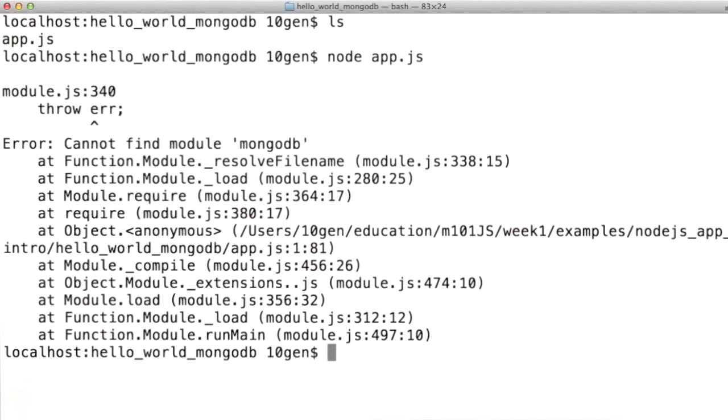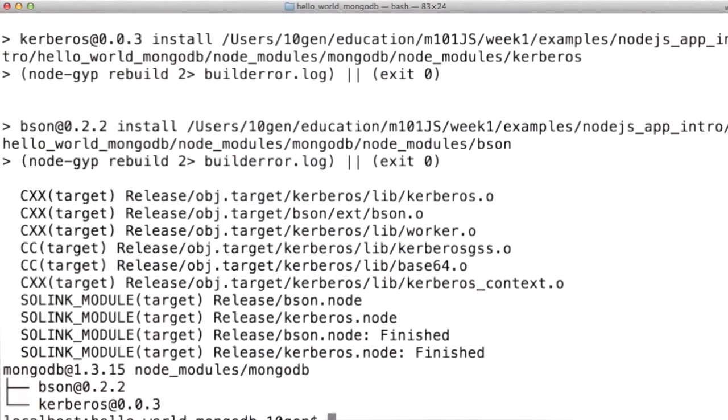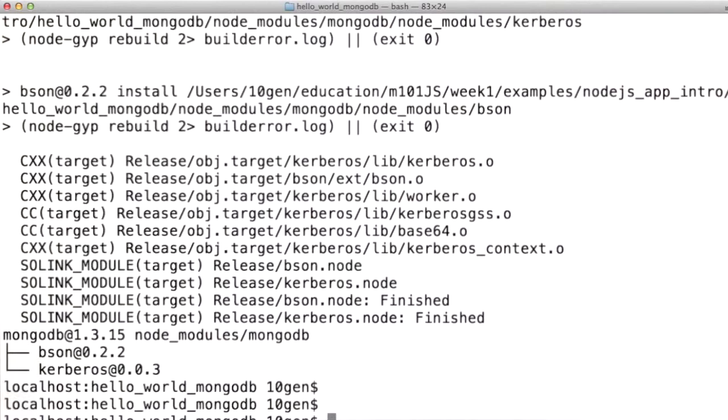When we try to run our application, we notice a problem here. We see that we cannot find module MongoDB. The MongoDB driver for Node.js is a module, so we can see that we can't find the module, which means we don't have our dependency installed. We don't have the MongoDB driver installed. The way we do that is we use the package manager and just install MongoDB. Alright, so now we have our MongoDB driver installed.